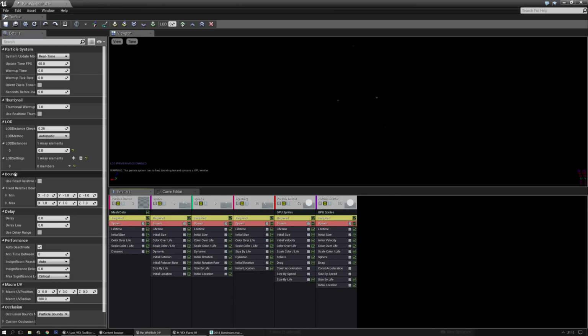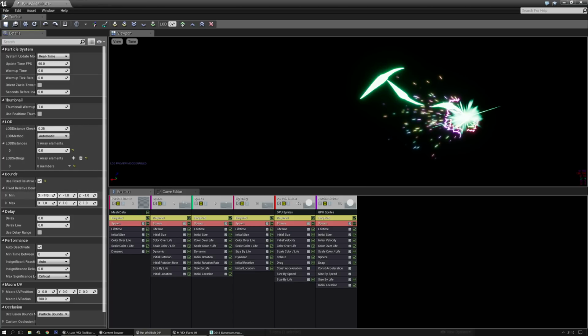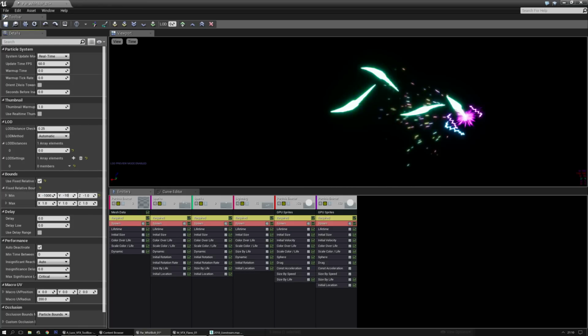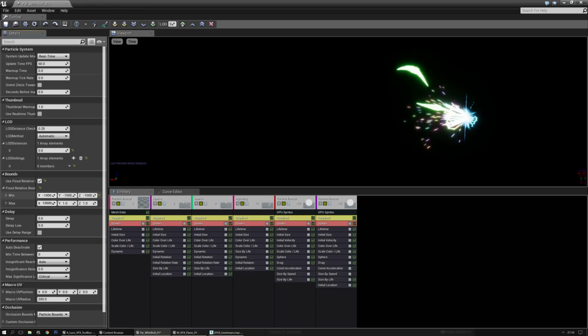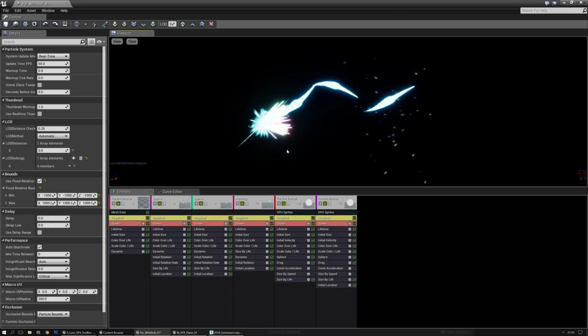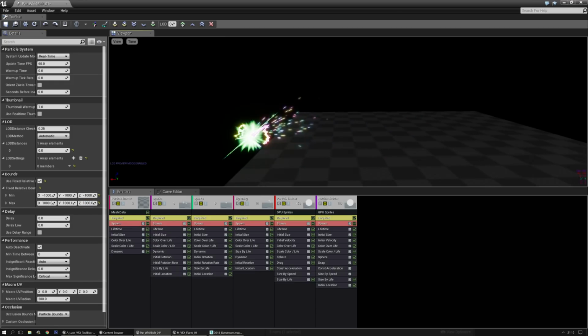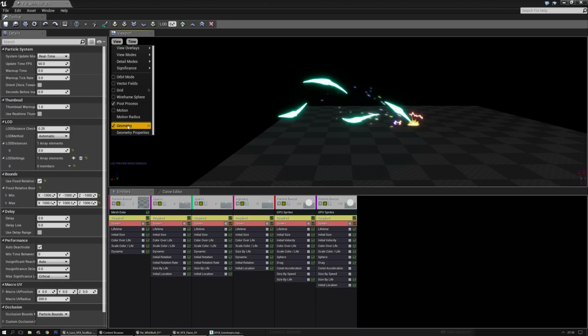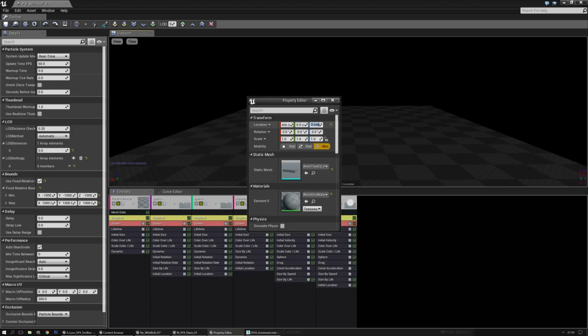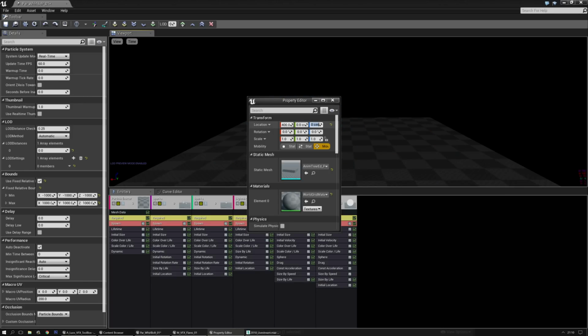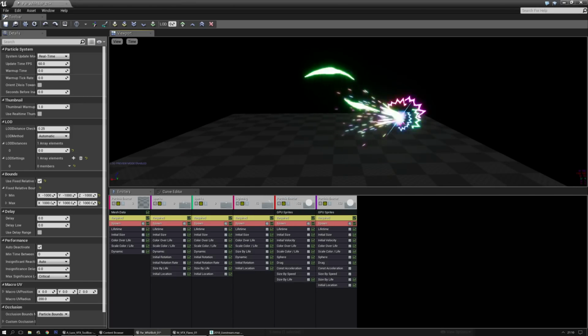I need to set the bound real quick, so let's do something. 1,000, 1,000, 1,000. And this is with the floor. I'm gonna move them a little bit to, let's say, 400 to the left and minus 100. And now we have this.